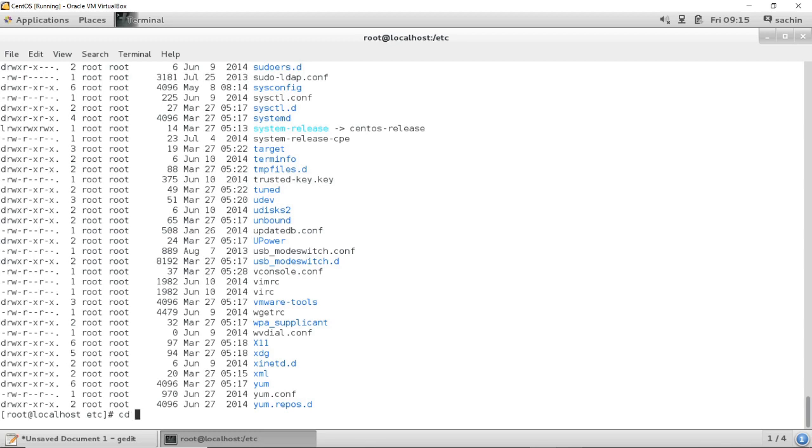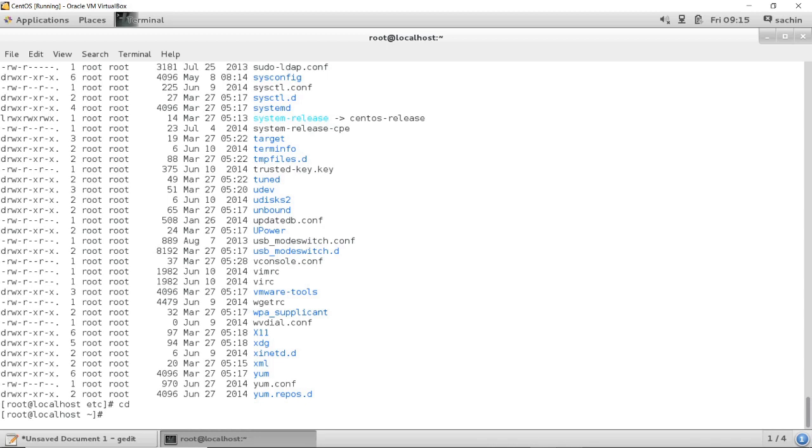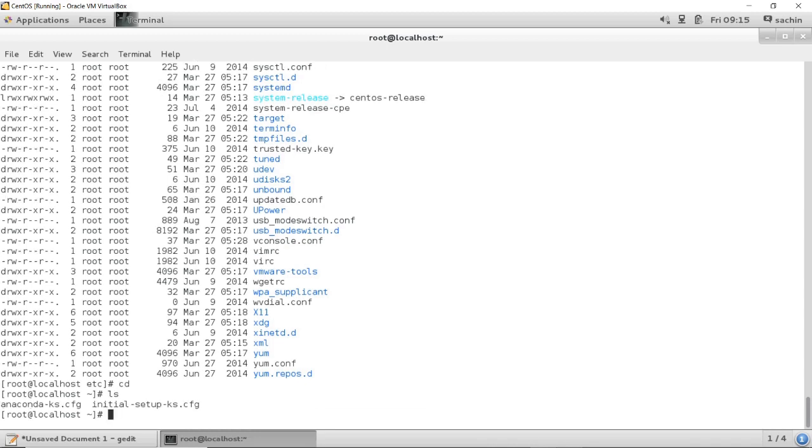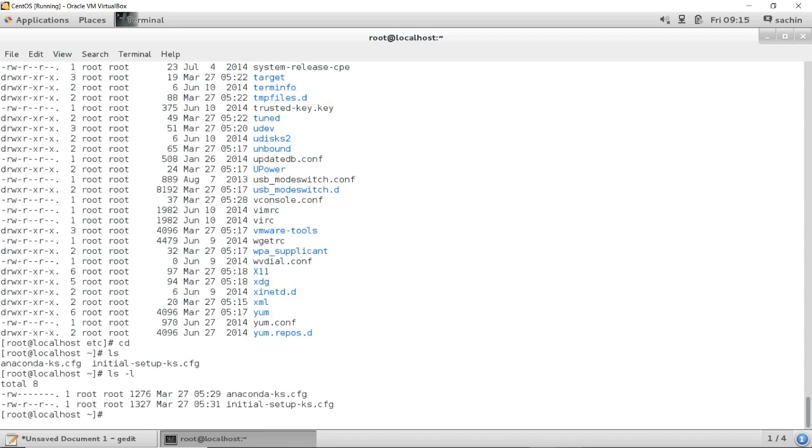So let's get back to where I was earlier. These were the two files which were available, and I used ls -l and this is what I get. So now you know how options can change the behavior of the command which you are running.